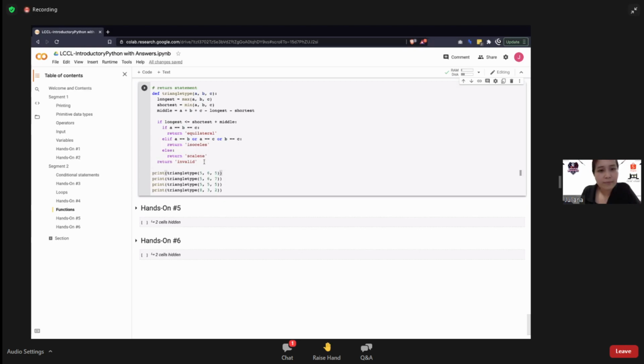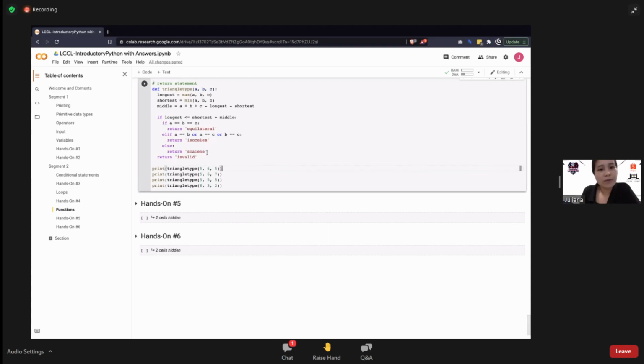Let's look at how we call it here. I've called triangle type with these three values, and then we print whatever has been returned to us. Okay, so that's the idea. Now I won't go into explaining the content here because I think if you take a look yourself, you can understand it.